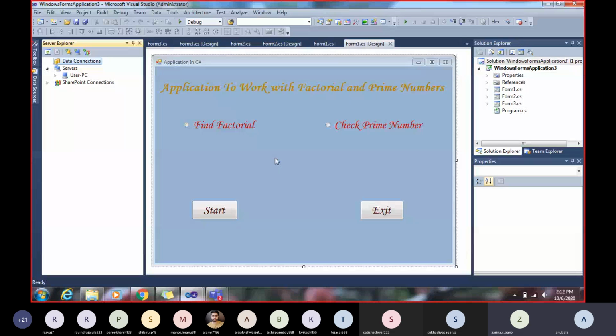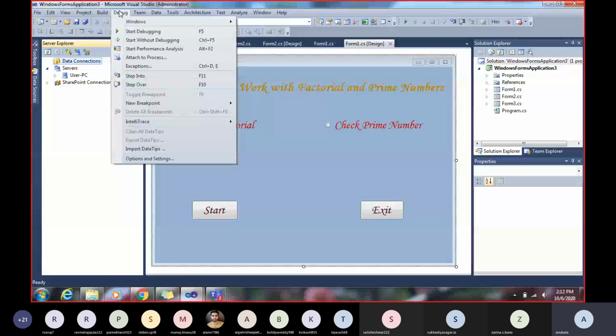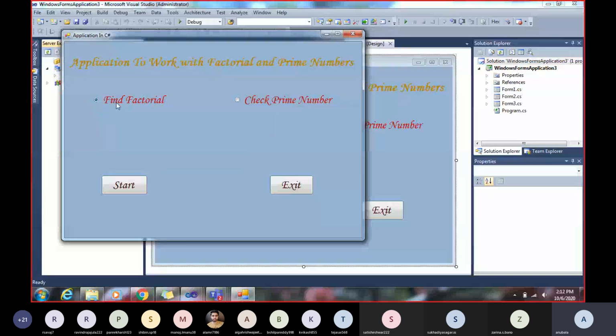Okay. First I will run this application to show you what it will do, then I will explain the code. In this application, in the main page, the first form, there will be two radio buttons. Whichever you want, you can select. One radio button is used to find the factorial, another to find the prime number. There are two buttons, Start and Exit. Start to start finding either factorial or prime number, and Exit to come out of this whole application.